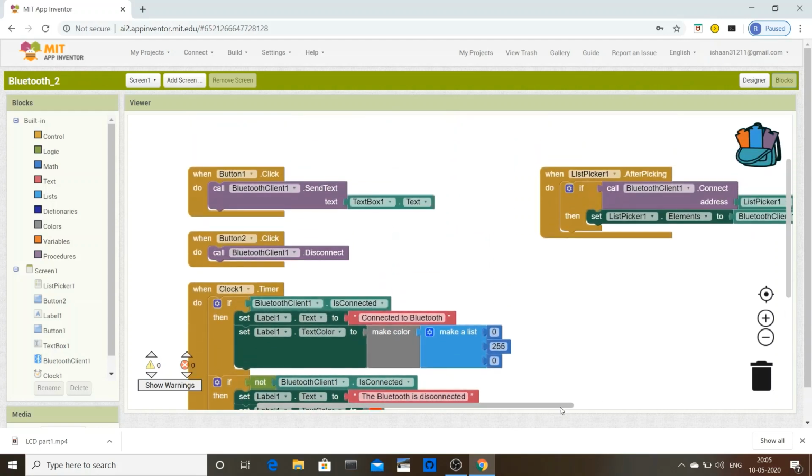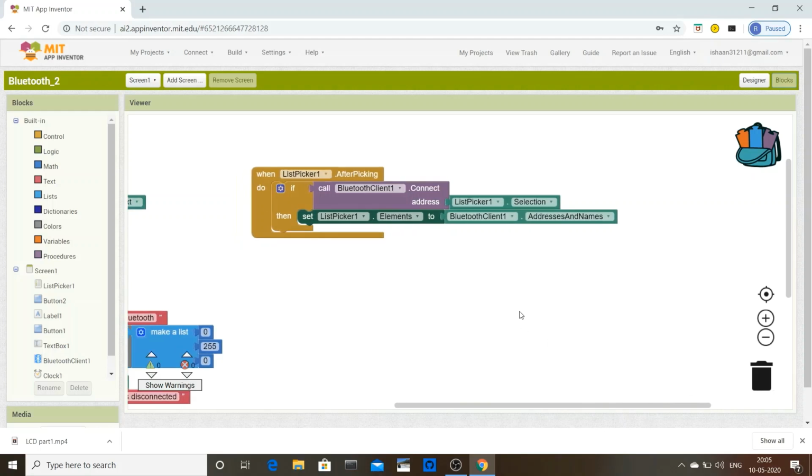Then we have list picker 1 dot after picking, which means after we make a selection, then we see if Bluetooth client 1 can be connected to this address, and if it can be connected. And then if that's right, if it's connected, then we set list picker 1's elements to the detected addresses and names again.